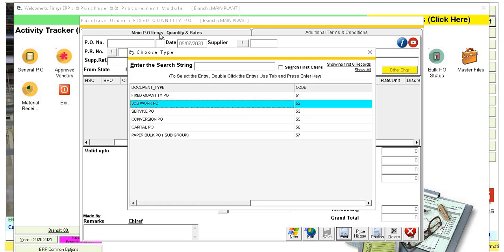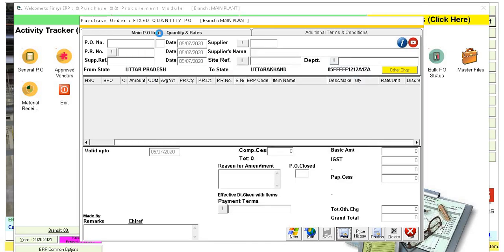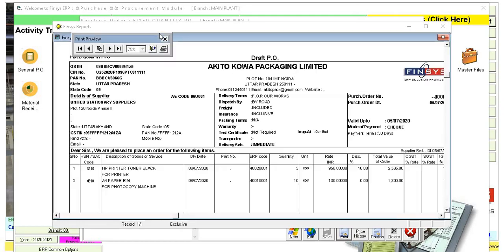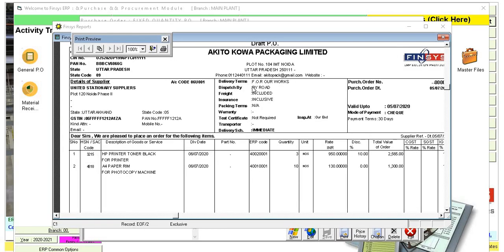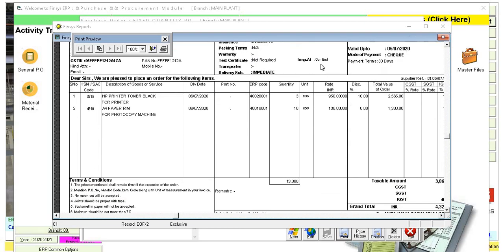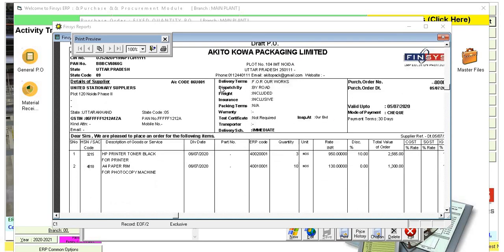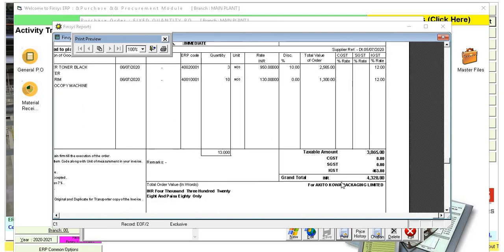We can also see the print preview of this purchase order. Here it is. In exactly the GST format that is required, the complete PO is shown in front of us. Here it is with all the details.